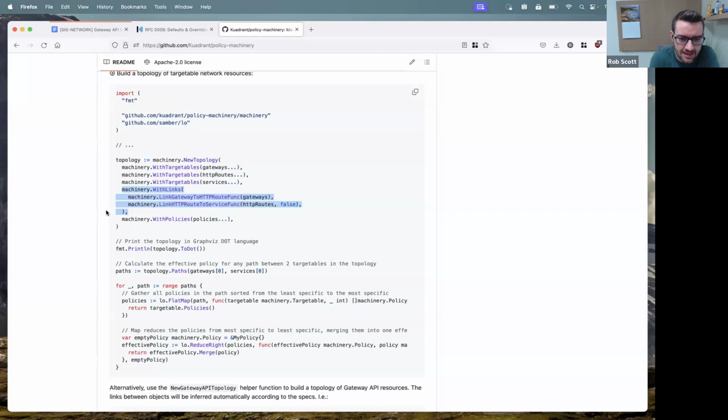Yeah, just a really quick question. I was looking at this. One, this is very cool. But just while I've been thinking about this, is there a way to limit which policies can target which targetables? Or is it every policy in this list targets every targetable?